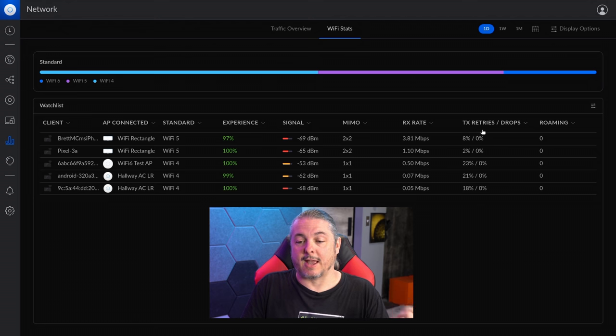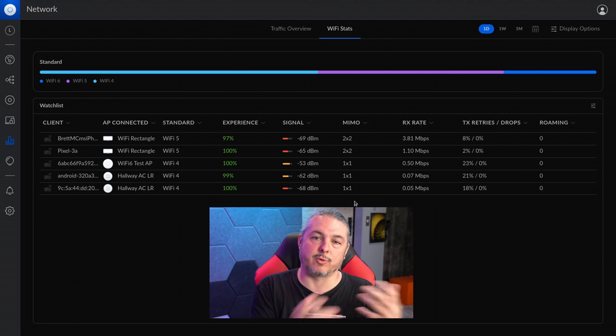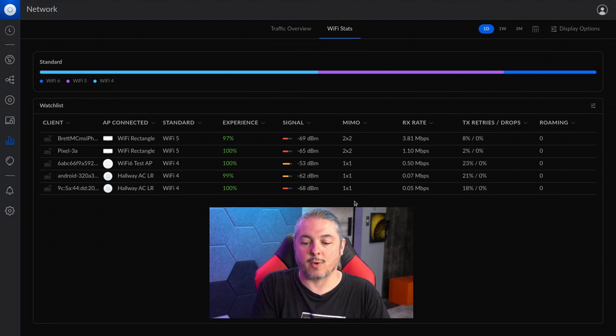But I do like that it has the TX retries and drops right here, RX rates that you're seeing on it, and what MIMO they're connected to. So it gets you some ideas and more troubleshooting. And again, this MIMO is repeated as it is in the client listing to show how things are connected.